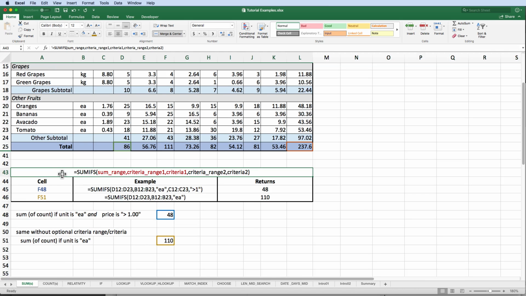SUMIFS syntax is =SUMIFS, open bracket, sum range, comma, criteria range 1, comma, criteria 1, comma, criteria range 2, comma, criteria 2, close bracket. Notice there are no square brackets around criteria range 2 and criteria 2. I've tested and these are optional arguments. I think. I could be wrong, but I think this is an error in the program.